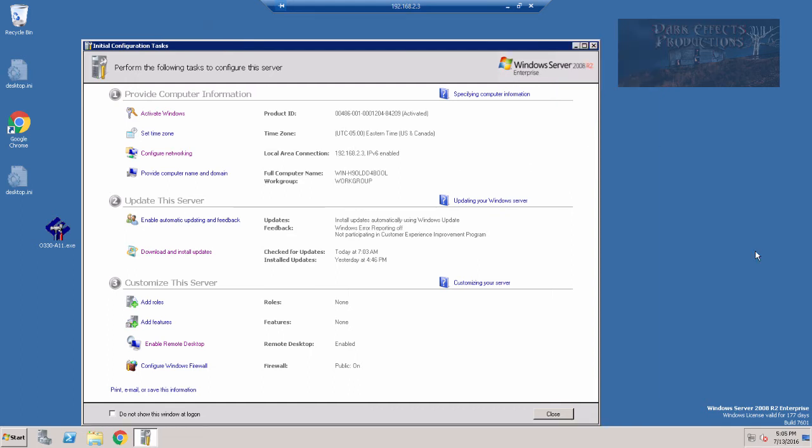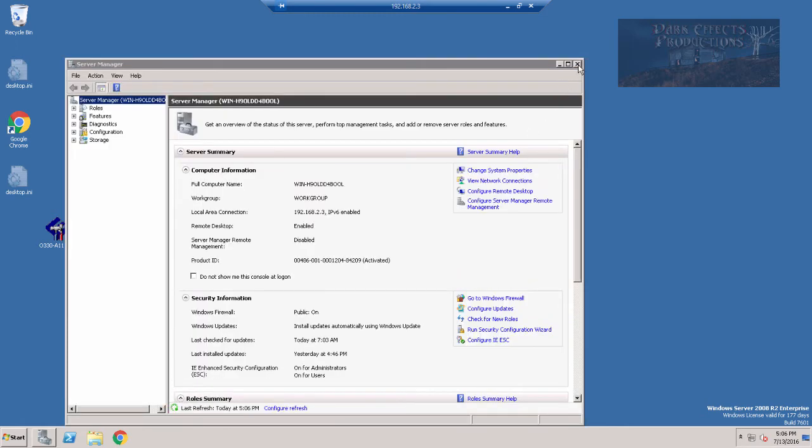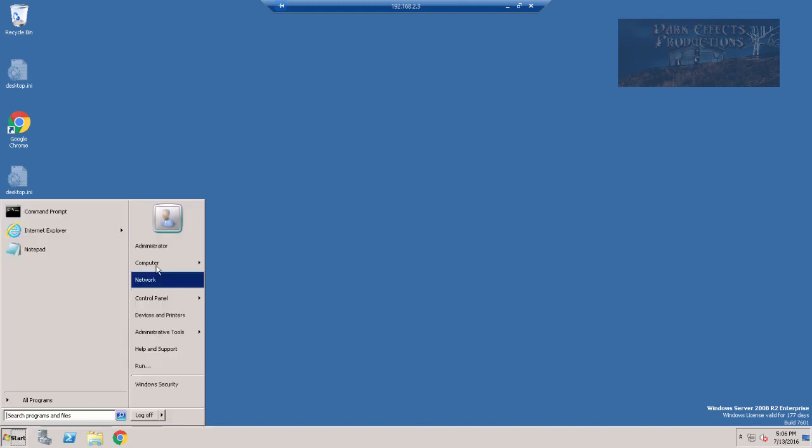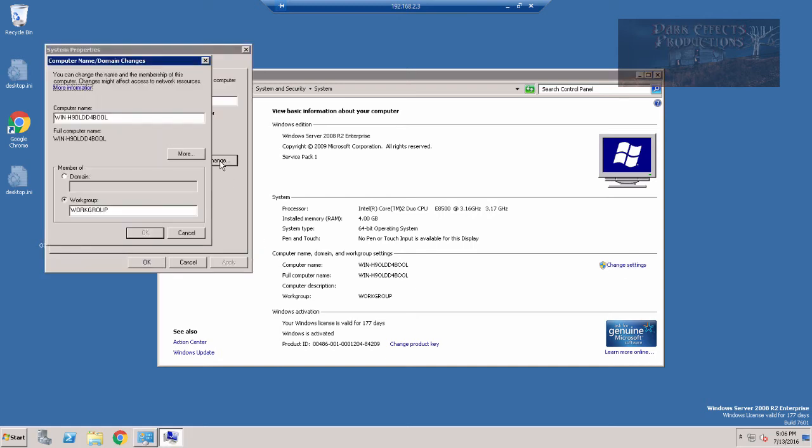Okay, we are now back up, so let's go ahead and close out of this window, and there should be another window to pop up here in a second. And let's close out of this one right here as well. Let's click on Start, come over here to Computer, right-click on Computer, and go to Properties. Under Change Settings for our computer name, domain, and workgroup settings, click on Change Settings, click on Change, and then we want to join the domain.